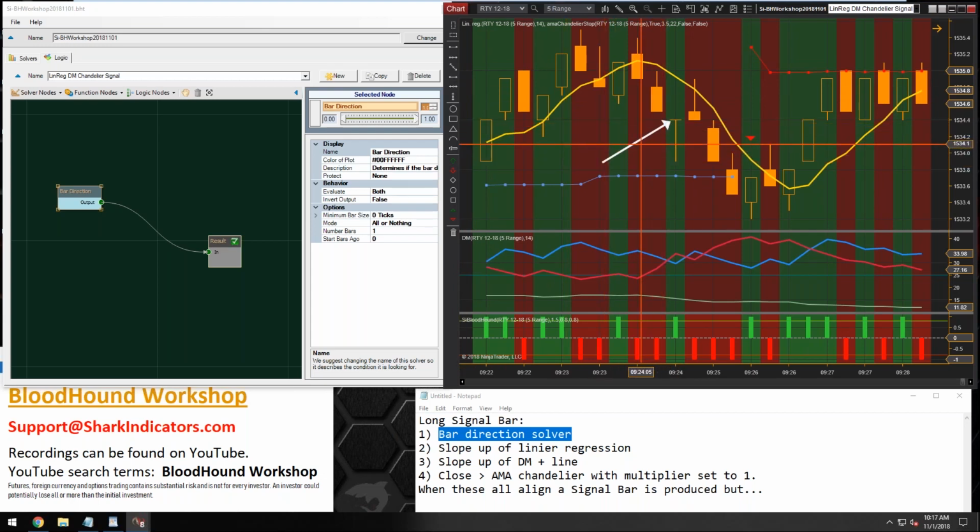There we go. All right. Yeah, so with the last update to the bar direction solver, if you have, I believe this is called a shooting star doji, a type of doji, where the bar closes at the high, that is now considered a long bar there.